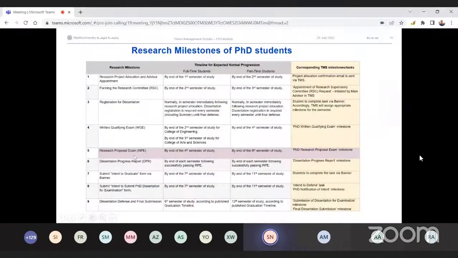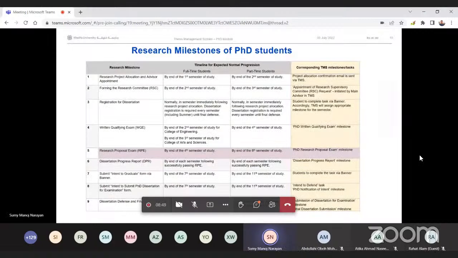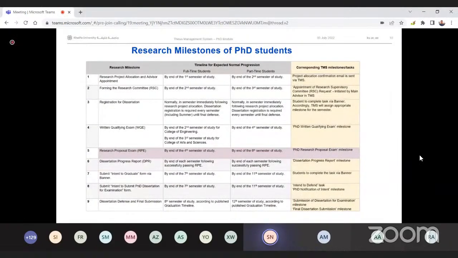Next, the PhD research proposal exam. This milestone is also administratively managed by the colleges. Students are required to register for the PhD research proposal examination course in Banner in order to be allocated the PhD RP exam milestone in the thesis management system. Let's look at the form. So again, this is a very simple form. You have the PhD research proposal exam milestone.